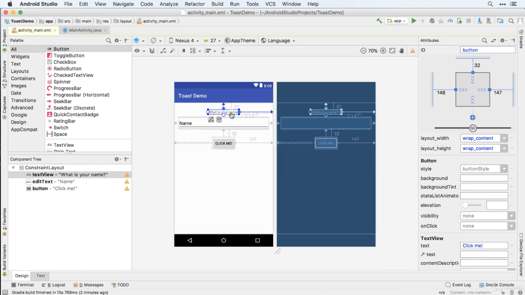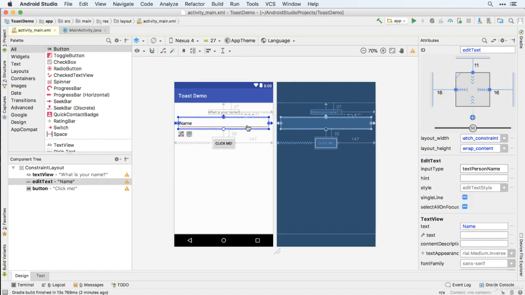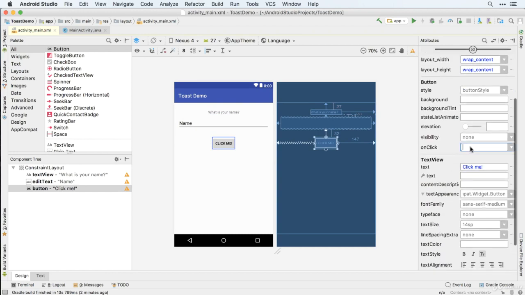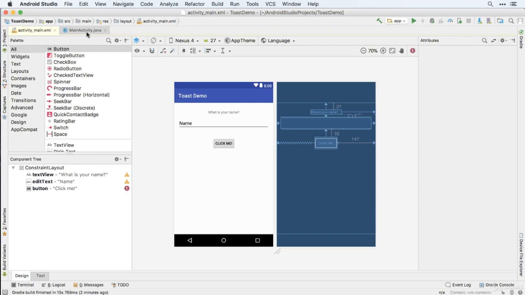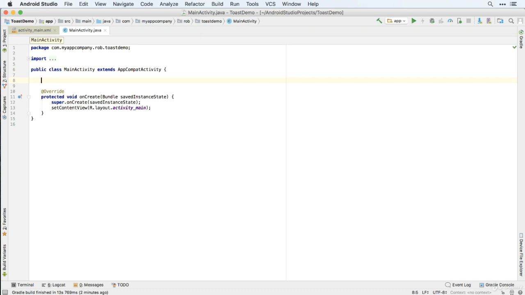Okay, I've used all the default IDs there, which I think is fine. We've got text view, edit text, and button, but you're welcome to change those if you want to. And I'm going to add in the onClick method now. We'll call it button clicked. All right, that's all we need to do with layout. So let's go with our code.